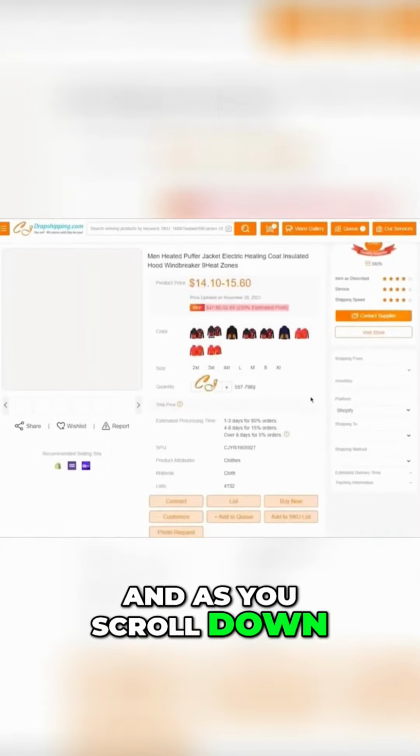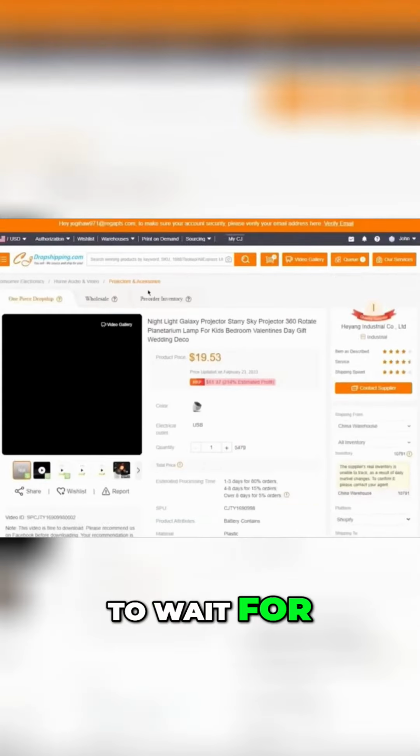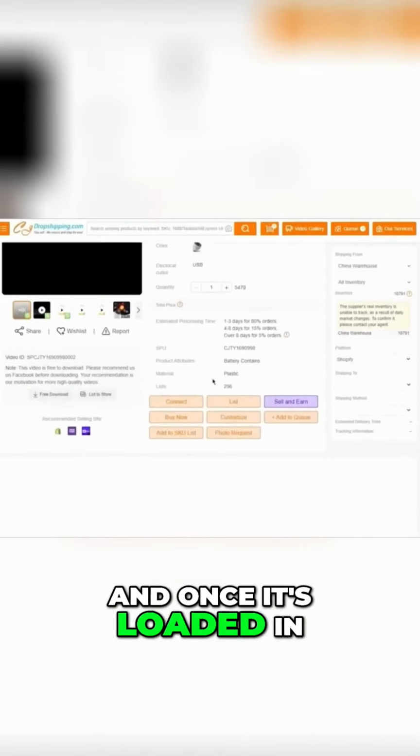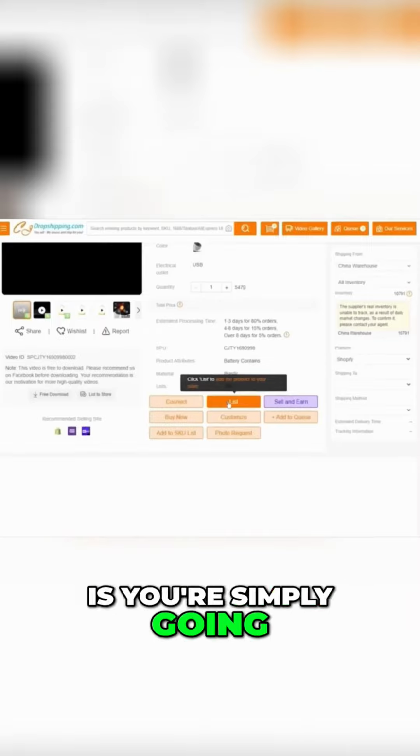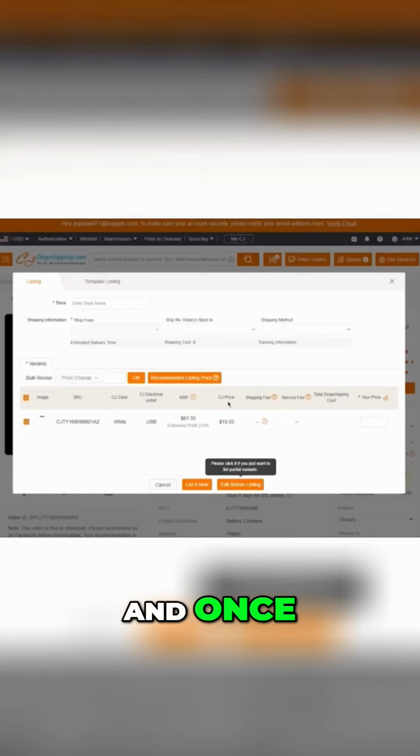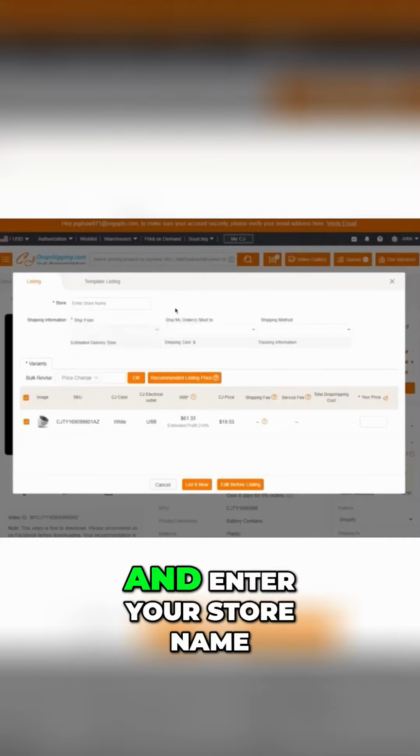And as you scroll down, it's going to take you into loading. So I'm just going to wait for it to do that. And once it's loaded in, what you're going to do from here is simply click on list. And once you click on list, it's going to bring you here. So first of all, you're going to go ahead and enter your store name. You're going to tell them where it's shipped from, where it's shipped to.